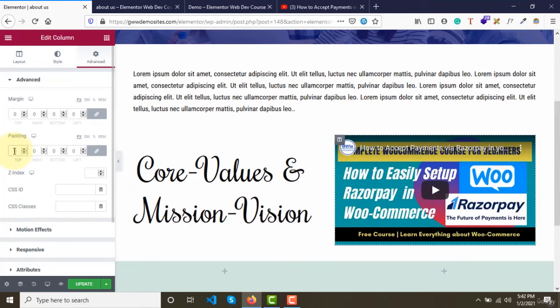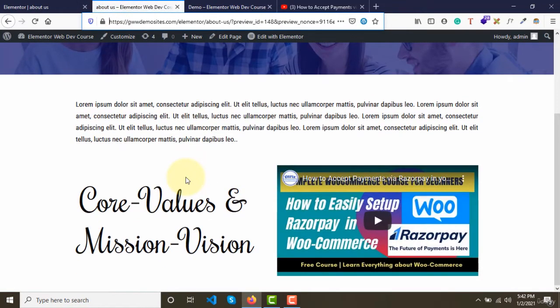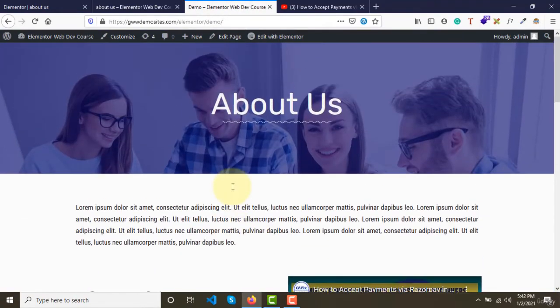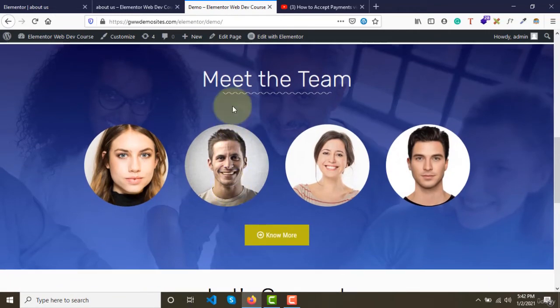Padding also 0, and then click on update. Now the design looks almost similar to what we wanted to create, right? Fine. So first and second section is completed. Now let's move on to the third section, that is meet the team.